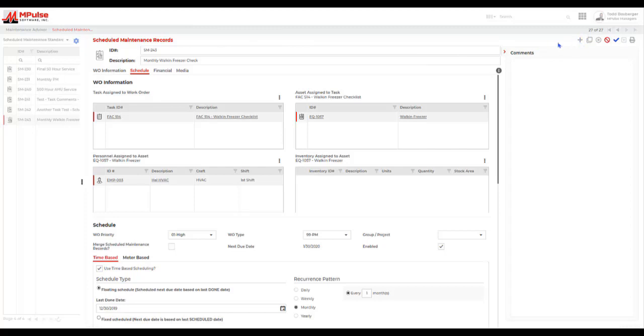Once I've done that, go ahead and give your scheduled maintenance record a description. Now I can go ahead and assign the task. In this case, I have a task set up for that check. I will then also add that asset to my scheduled maintenance record, any personnel potentially that might be available. If not, then I'll leave that blank. And also any inventory I might be using.